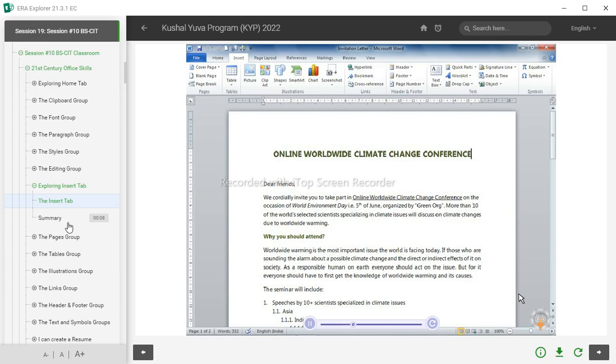First, let's see which groups are contained in this tab. Pages. This group contains the commands which you can use to insert a cover page, a blank page, or a page break. Tables. The options in this group enable you to insert various kinds of tables and spreadsheets. Illustrations. These commands enable you to insert various types of illustrations and screenshots.